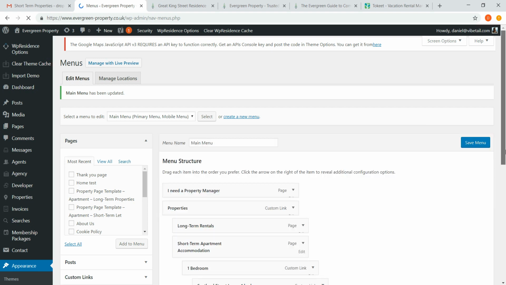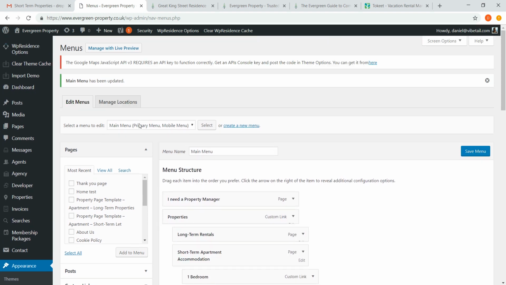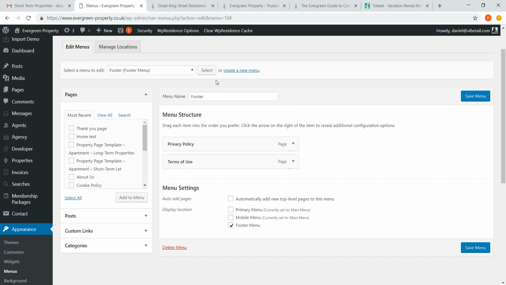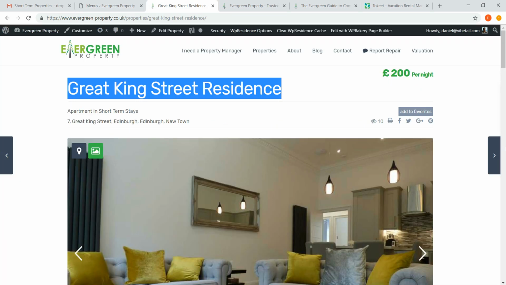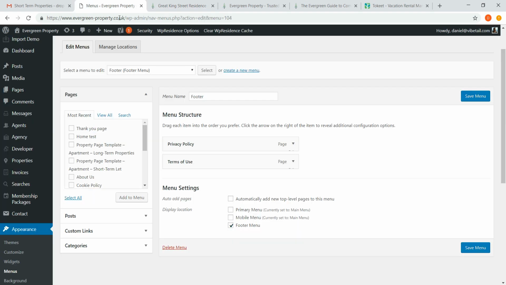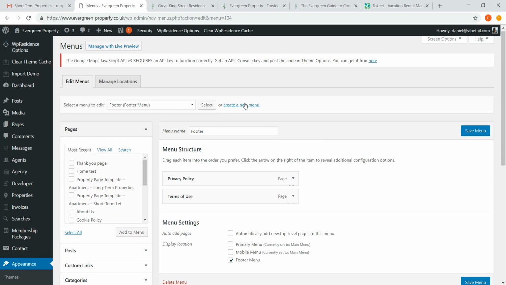Okay, so if I wanted to edit the footer menu, I would simply select the footer menu. And so where this footer menu is appearing, privacy policy and terms of use, is actually right at the bottom of the site. It's here. So this is actually a footer menu in this particular case. We can also set a footer menu to appear here. And to do that, we would just create a new menu by clicking this and adding the pages we would want to add there.